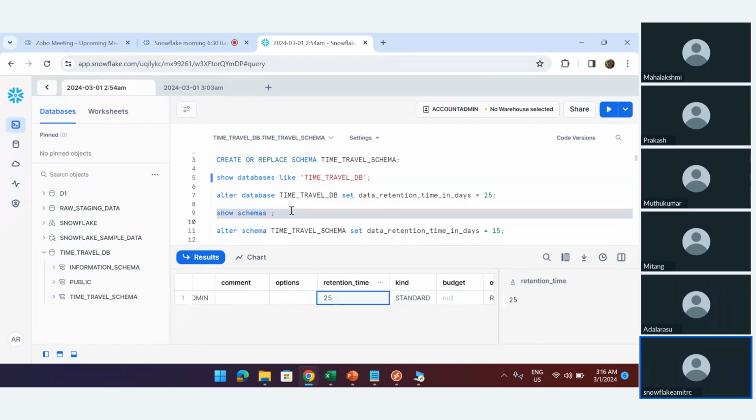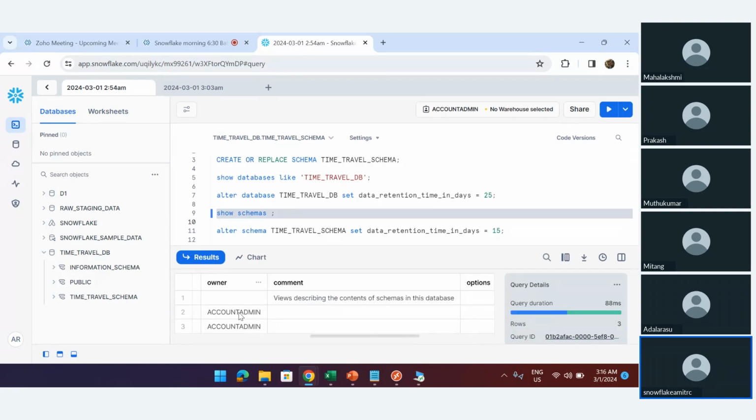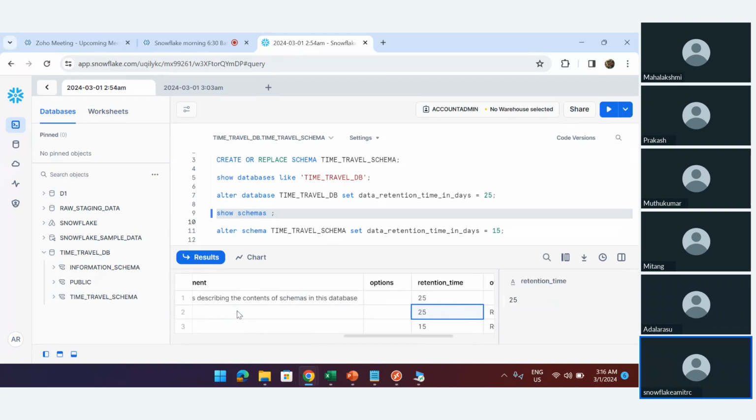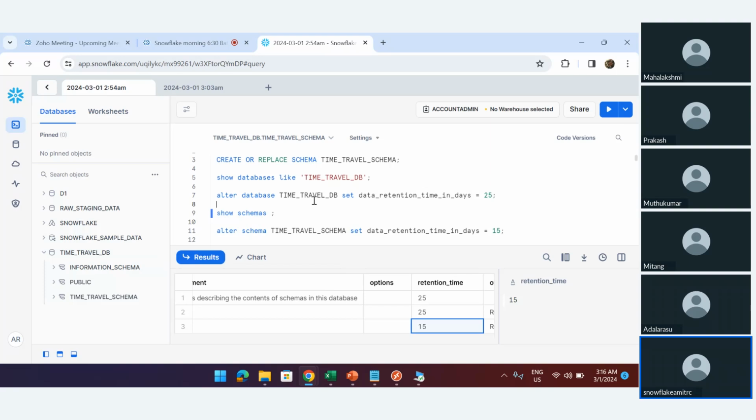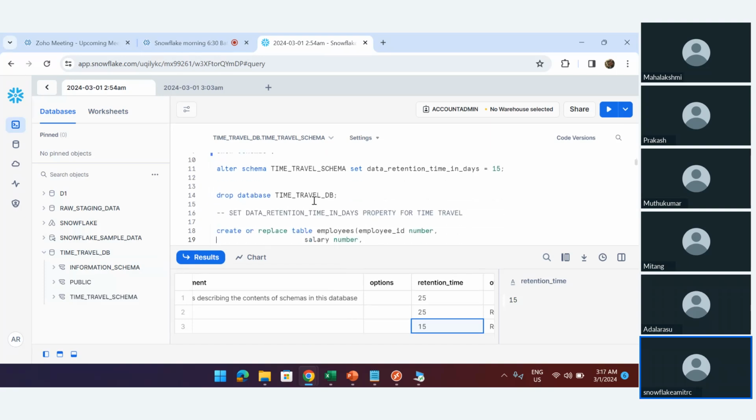But if you check the schema's time travel period, now the schema's time travel period became 15. This one is 15, this one is 25. If you create any table inside this schema, that table's time travel period will be 15 by default. If you create any table inside the other schema, that table's time travel period will be 25 by default, because a table inherits the schema's time travel period, and the schema inherits the database's time travel period.